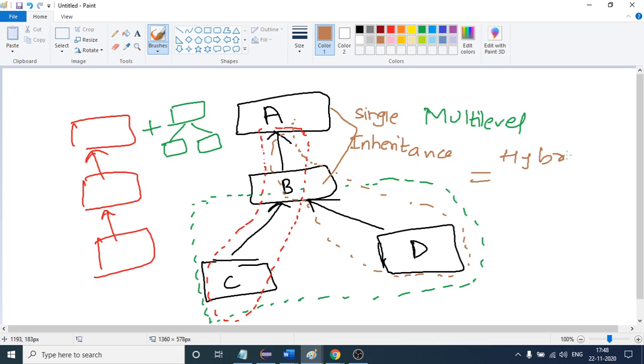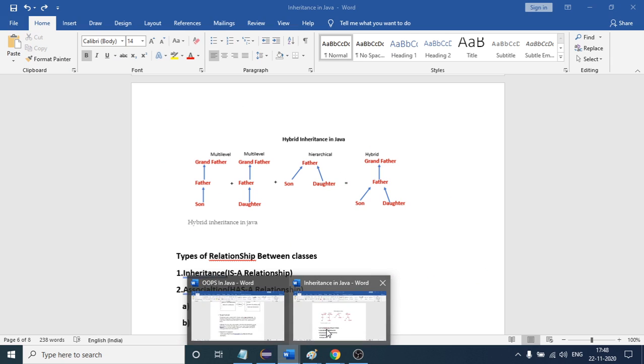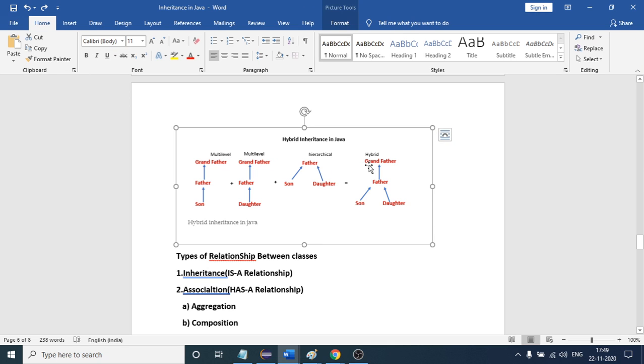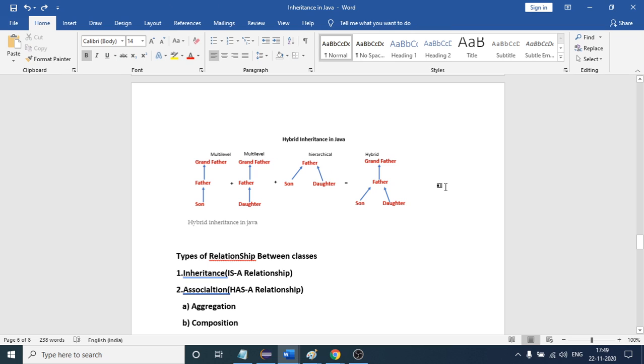But if you try to achieve that hybrid inheritance with the help of multiple inheritance, it is not possible, as multiple inheritance is also not possible, right? So you can achieve it, but without the help of multiple inheritance. If I show you in the diagram, what they have done is two multi-level: grandfather, father and son, and grandfather, father and daughter. Along with that, father is extended by son, father is extended by daughter, which is nothing but hierarchical, and they have represented the diagram like this, right? So are you able to get how we are achieving that hybrid inheritance without multiple?